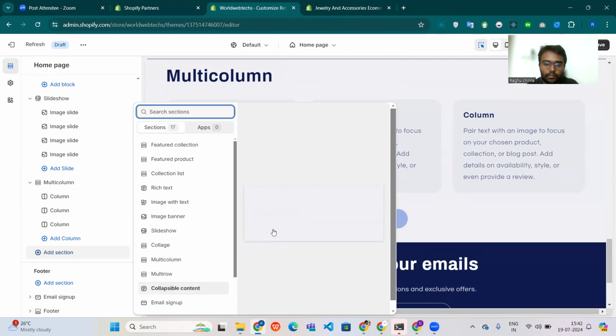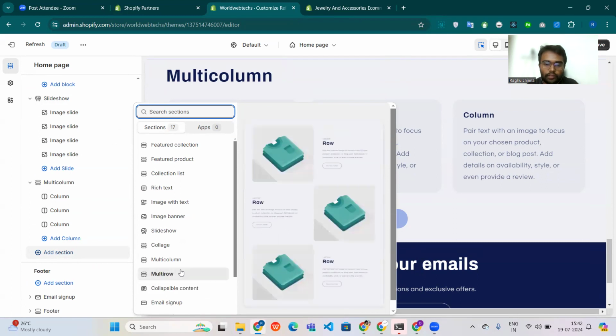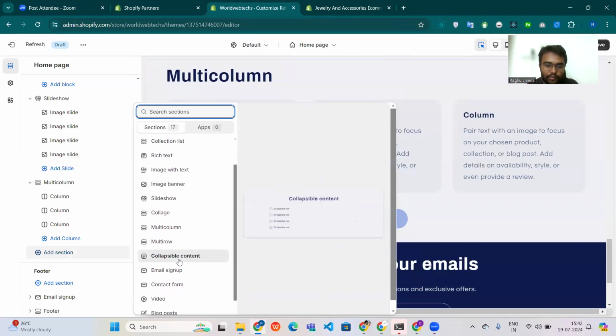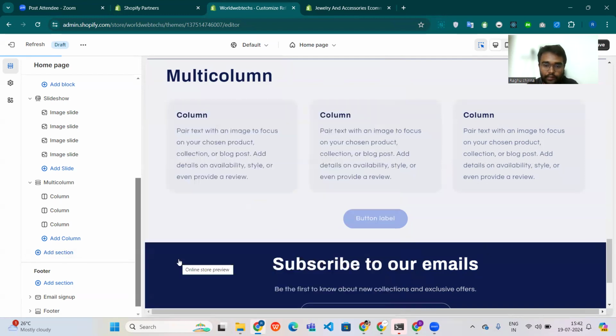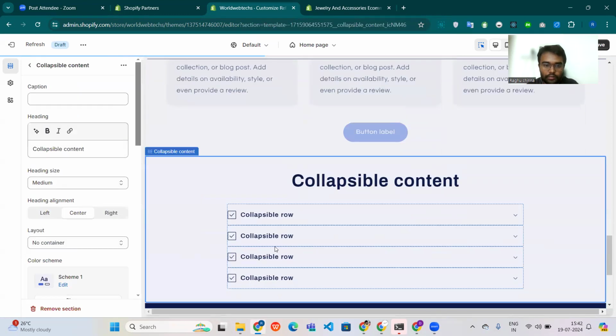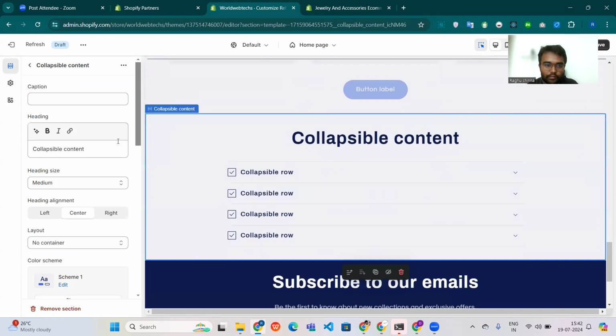Multiple rows. This is also useful. So for promises, you have different types of categories, different collapsible tabs. We will use that anyhow because this is for FAQs.